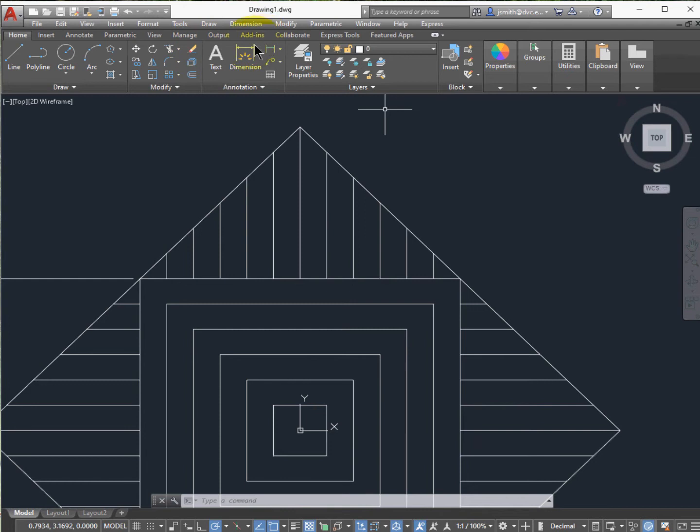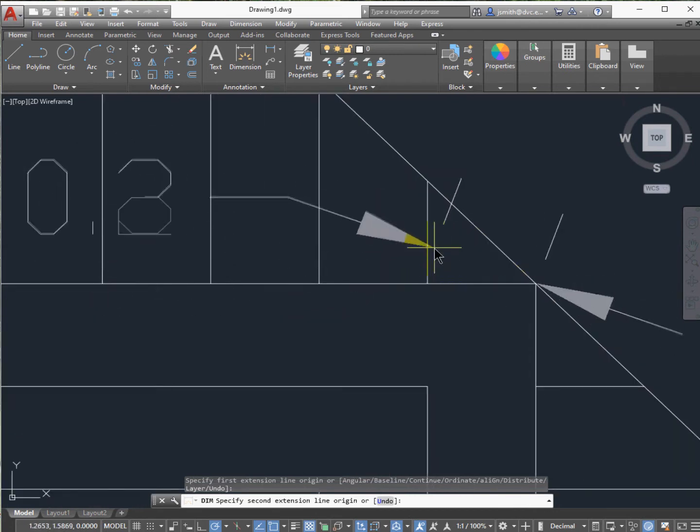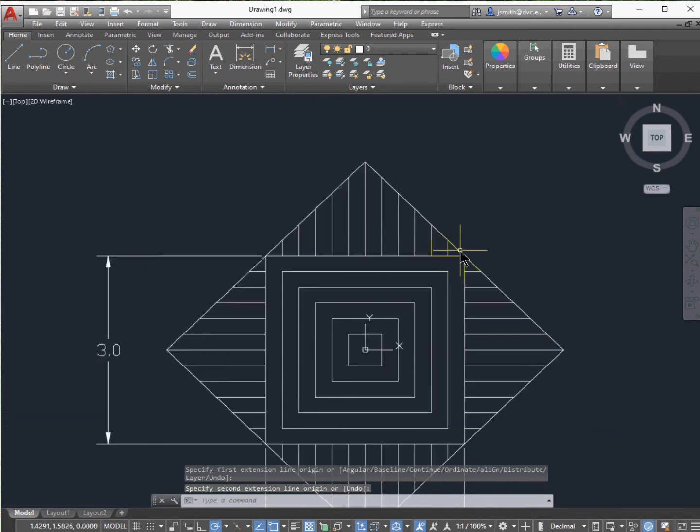Now you'll notice if I want to put the dimensions in here, so let's go ahead and put these dimensions, it won't snap to anything because it's actually one big object, that whole area. So I can click as much as I want and nothing's going to happen. So the way to fix that is this.